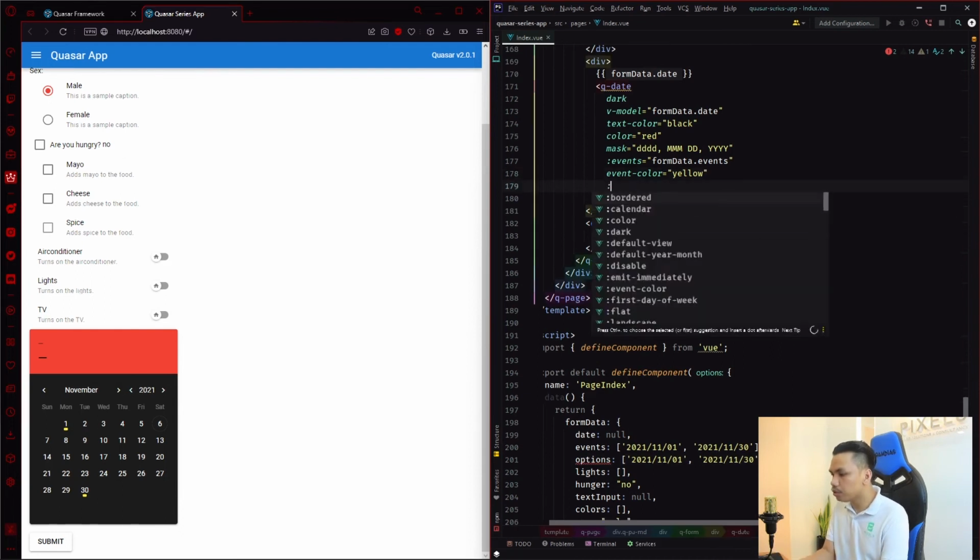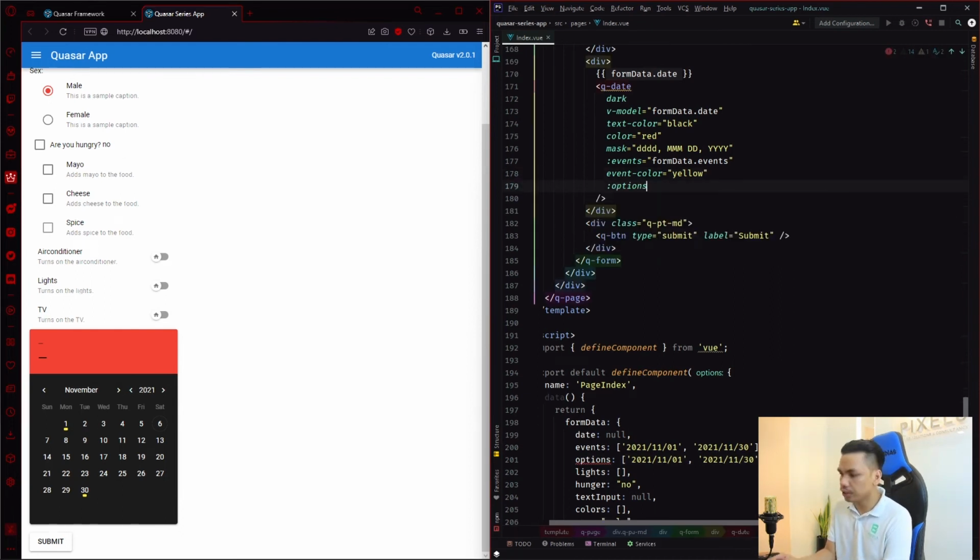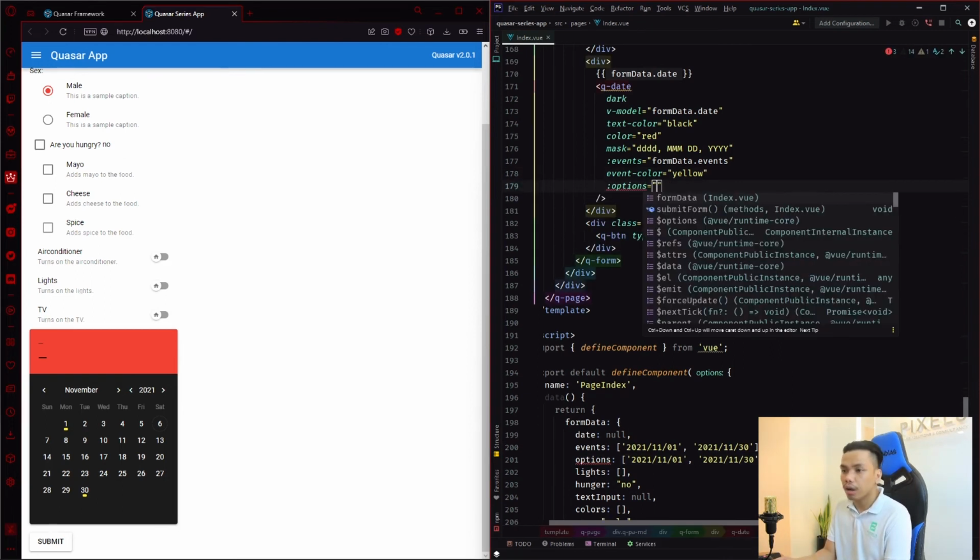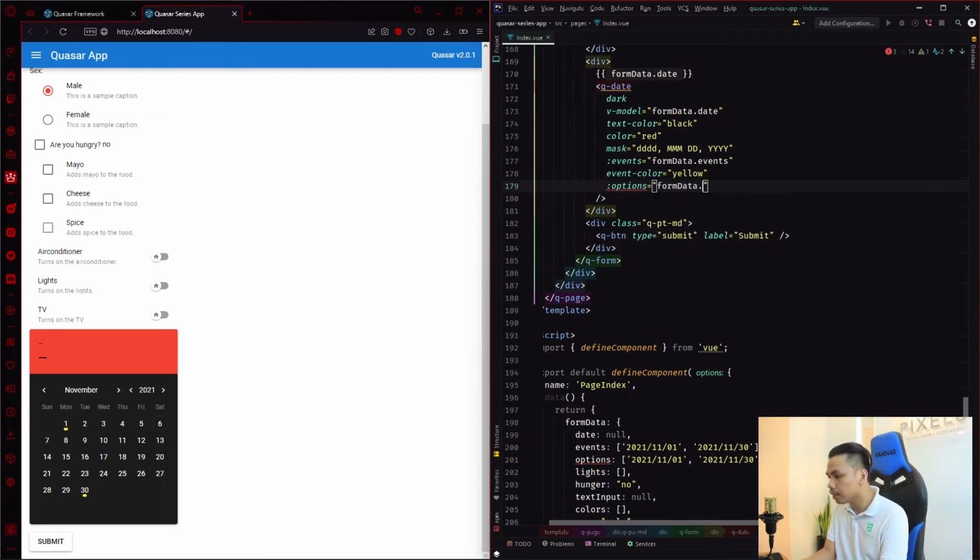Next, what we need to add is the options property, and then we're going to feed our options array inside of it. So let's use the form data.options. What we're going to get is something like this, right? So as you can see, we cannot select anything at all. So let's just check.